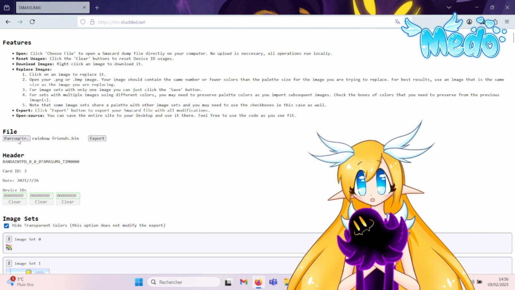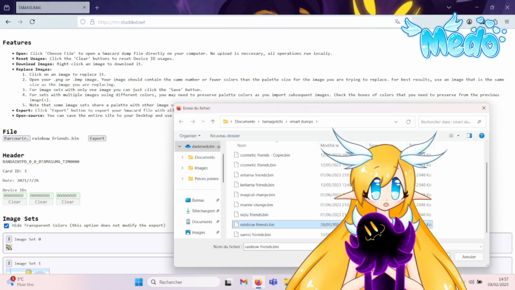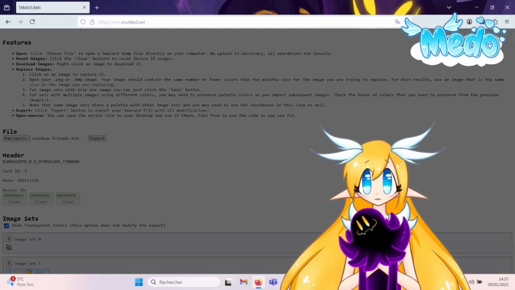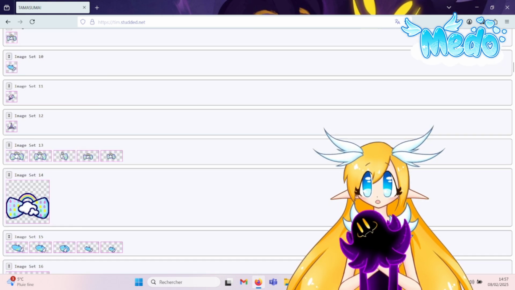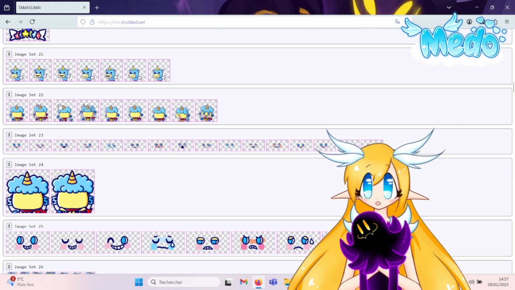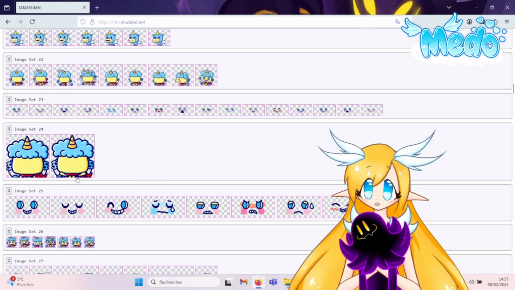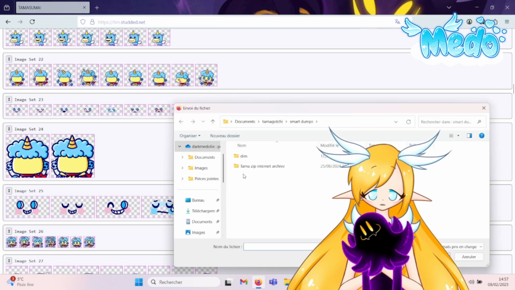So then you open it. So we are taking the Rainbow Friends. Okay. It's loading. Alright. So you go to the character you're replacing. So tamagotchi. And then you click on the image you want to replace and it's gonna open your files.